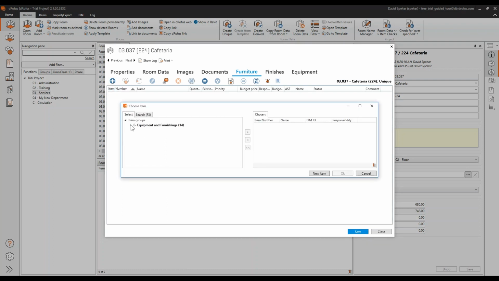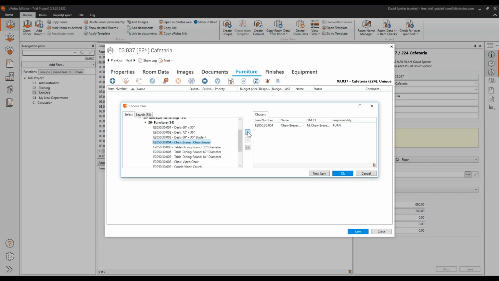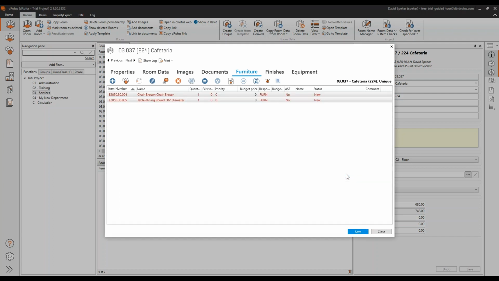And now this opens up our items module. Just like applying the finishes in the room template, we are now applying the items for the furniture for this room. So I'm going to grab this chair and bring that in, and I'm also going to grab my 36-inch diameter table. I'm going to bring that in, hit OK.